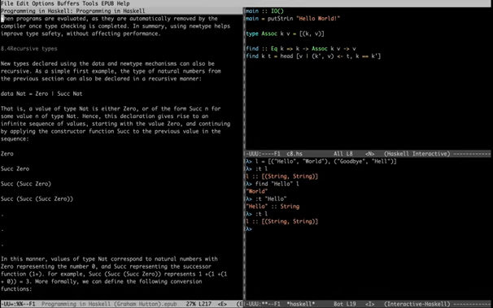8.4 Recursive types. New types declared using the data and newtype mechanisms can also be recursive. As a simple first example, the type of natural numbers from the previous section can also be defined in a recursive manner. Data Nat = Zero | Succ Nat. That is, a value of type Nat is either Zero or of the form Succ n, for some value n of type Nat. Hence, this declaration gives rise to an infinite sequence of values, starting with the value Zero and continuing by applying the constructor function Succ to the previous value in the sequence.